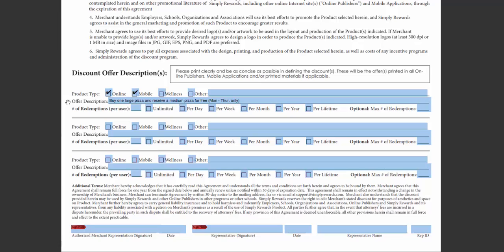If a merchant has any kind of terms or special conditions for the offer, please just go ahead and put it in the parentheses next to the offer. If you don't have any, well, don't worry about it. Just go ahead and leave that off.